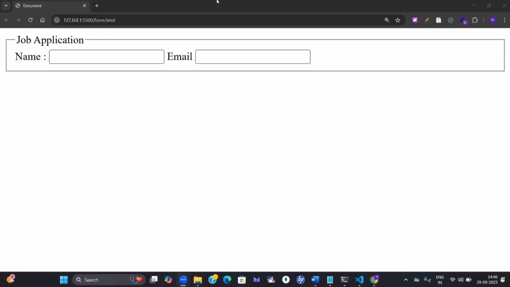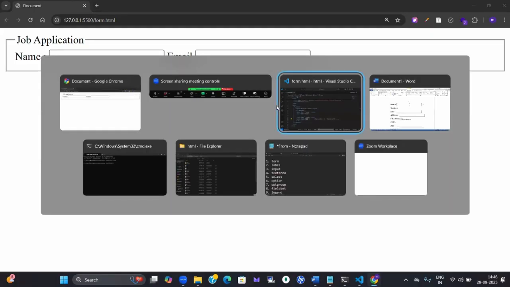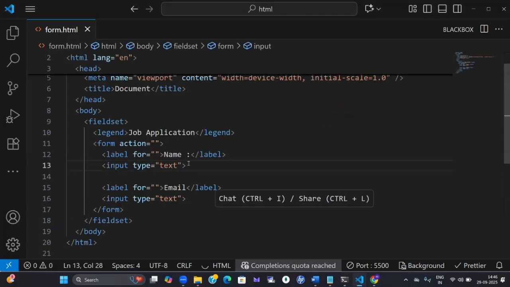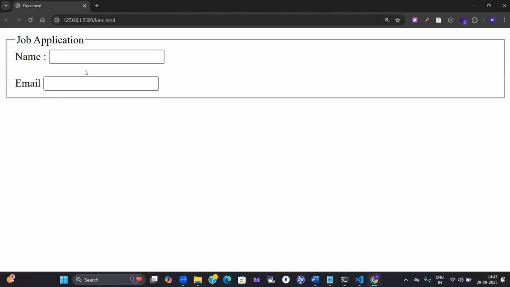Is it clear, guys? Now I want it to be on the second line. So at that time, I will use the break tag. Now you can check, it is coming down directly. BR is nothing but used for breaking the line. BR is used to break the line. That's it. Is it clear, all of you?